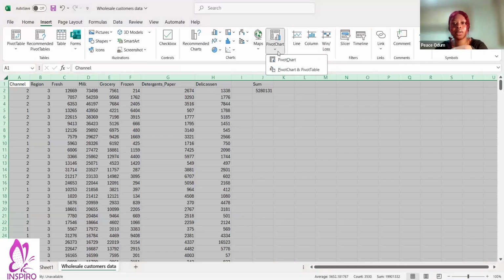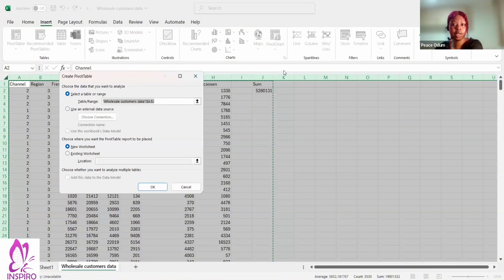So you click on that. Now in the pivot chart, you click on pivot chart and pivot table. Yeah. So what it would do is it would show you a range of things. Now it's telling you select a table or range. It has already highlighted that because that's the name of the data set, wholesale customer data. So it has already put that in for you. Now choose where you want the pivot table report to be placed. Now there are two options. You could either choose a new worksheet or an existing worksheet. So let's try to put this in a new worksheet and see how that goes. So you just click on this, make sure it's clicked on, and then you click on OK.